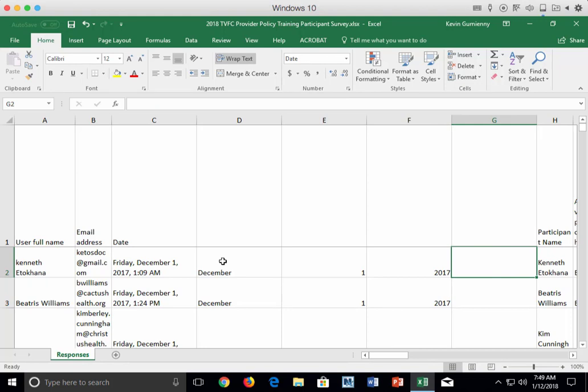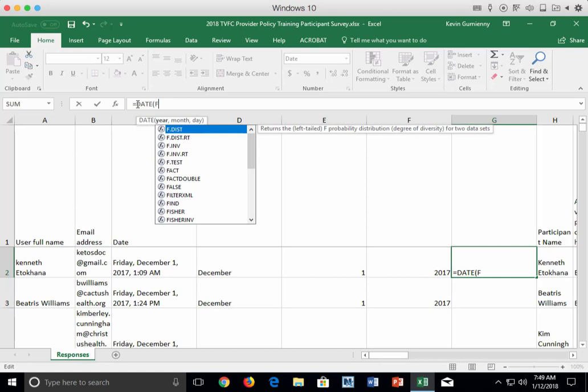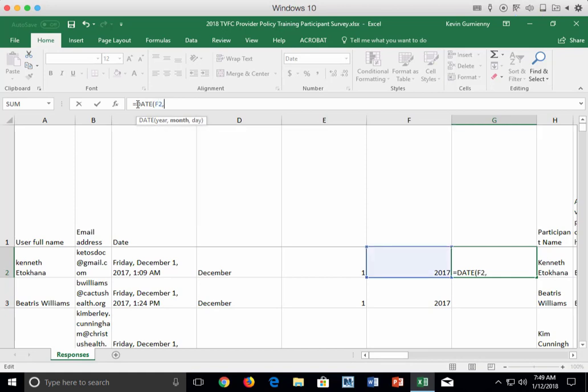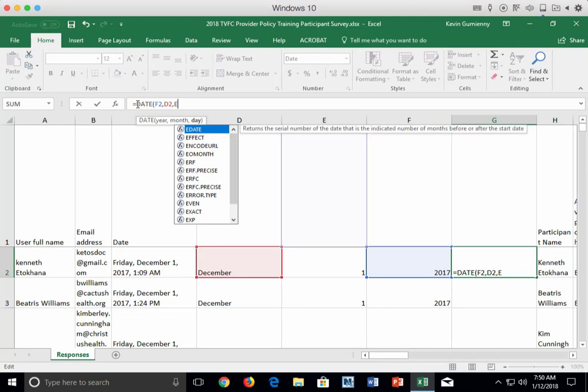And then to take these columns, column D, E, and F, they're all general, and convert them to a date, we need to use a formula. So we'll use the date formula. It's fairly straightforward. If we click on column G, we can type equals to initiate our formula, date. Okay, and then you'll notice that it says year, month, day. Well, we're going to get the year from F2. We're going to get the month from D2, and we're going to get the day from E2.